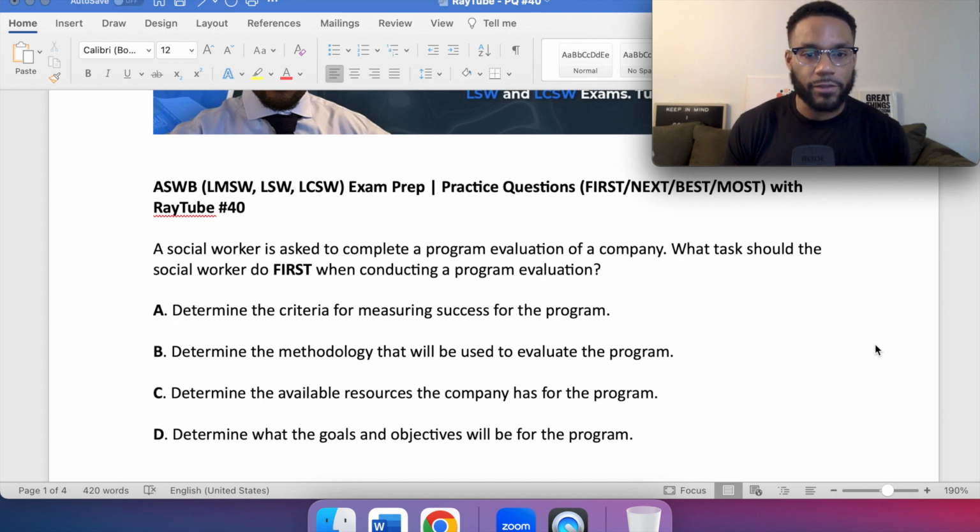A, determine the criteria for measuring success for the program. B, determine the methodology that will be used to evaluate the program. C, determine the available resources the company has for the program. Or D, determine what the goals and objectives will be for the program.